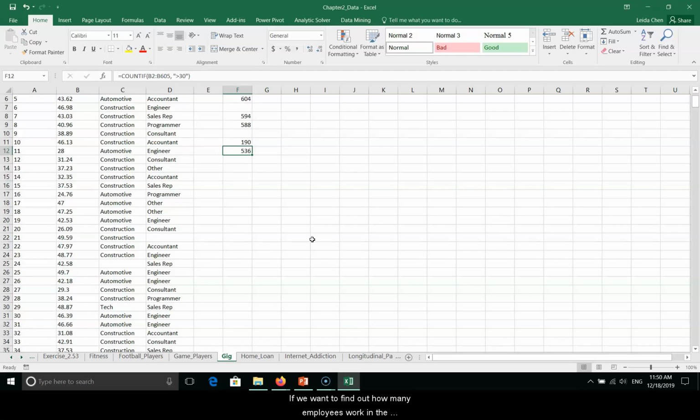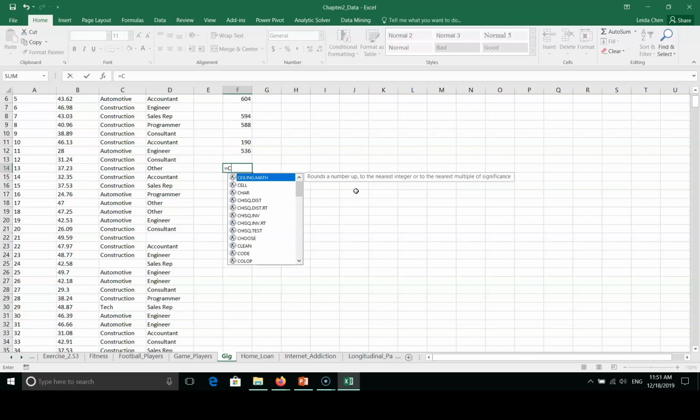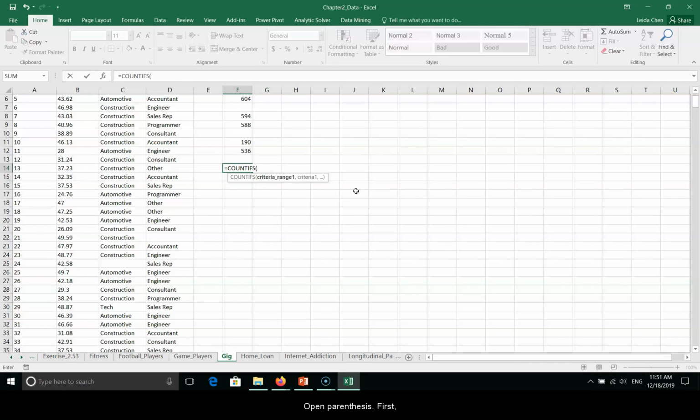If we want to find out how many employees worked in the automotive industry and earned more than $30 per hour, then we need to use the COUNTIFs function. So this is how this is done. Find an empty cell, and we enter the function equal to COUNTIFs open parenthesis, and first we enter the criterion range for the first condition, which is working in the automotive industry.